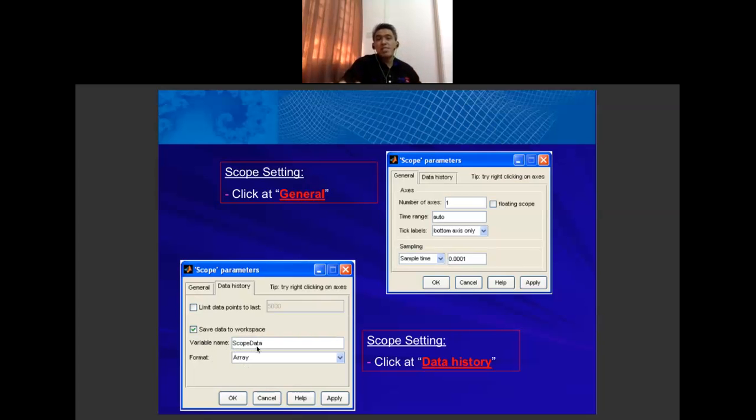Then for variable name, you can rename your scope, for example current or voltage scope, V out or IS. So you can rename the scope data. Then you click OK.